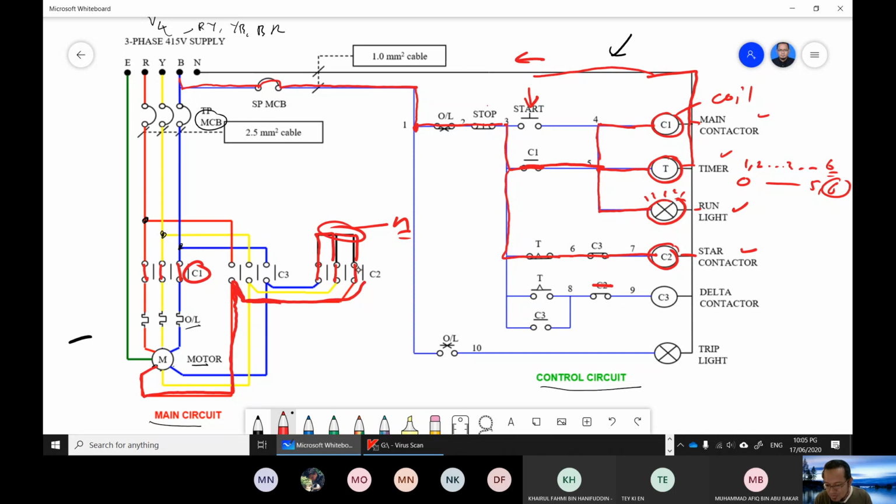And then to C2. So the winding of the motor is connected in such a way that it will look like a star connection. Okay, so the connection of C2 will cause the motor to operate in star configuration. Okay, paham eh? Okay, next what happened? The timer starts 0, 1, 2, 3 until 6.